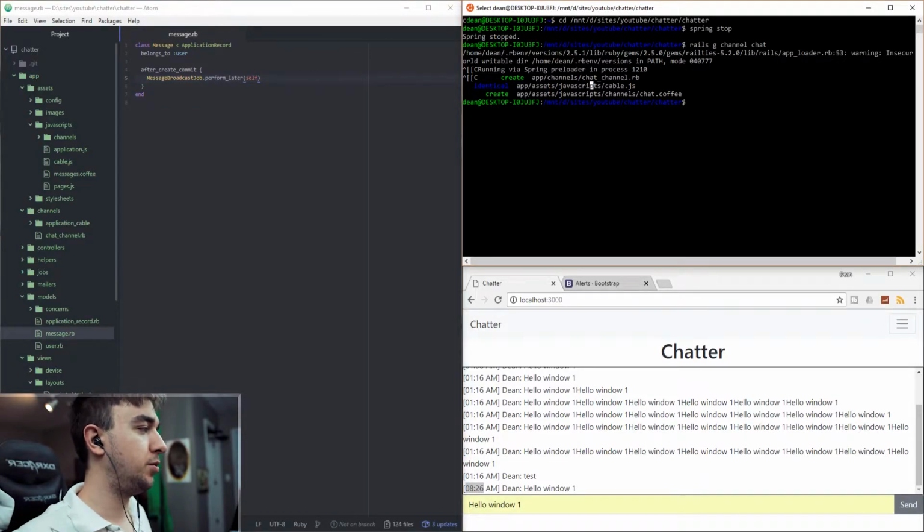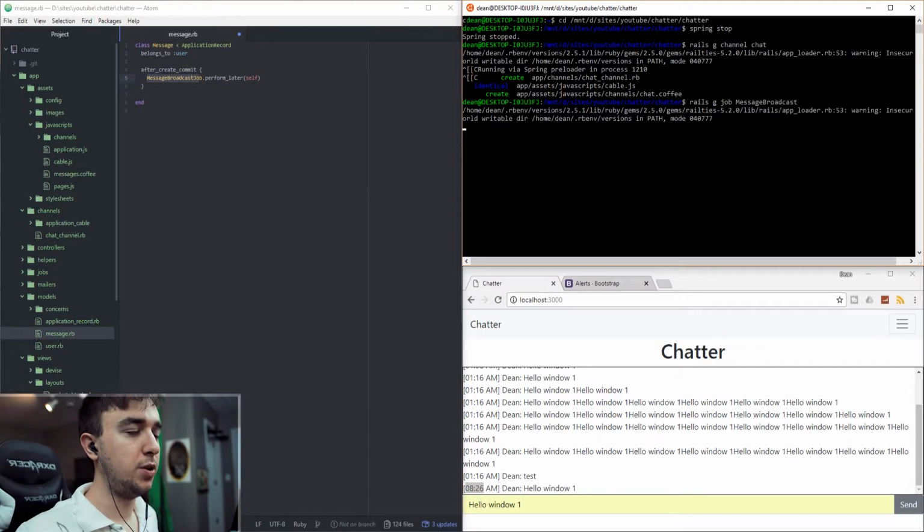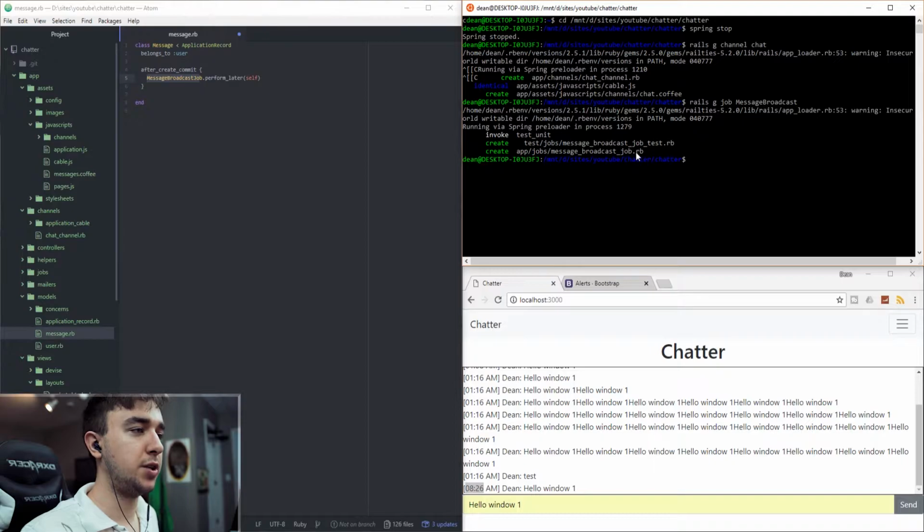So we want to actually generate this message broadcast job because we don't have that right now. I know this seems a bit like magic, but really all we're doing is calling an after_create_commit and then calling this message broadcast job, which we don't have. So for this, we need to run a rails g job, and we'll say message_broadcast, which will then generate the message broadcast job test and the actual message broadcast job.